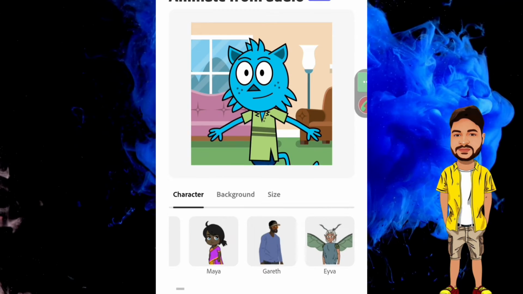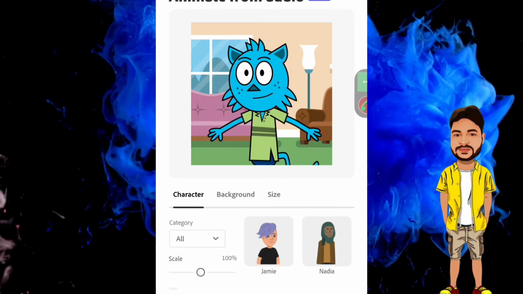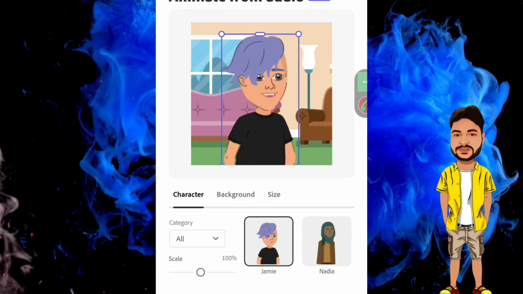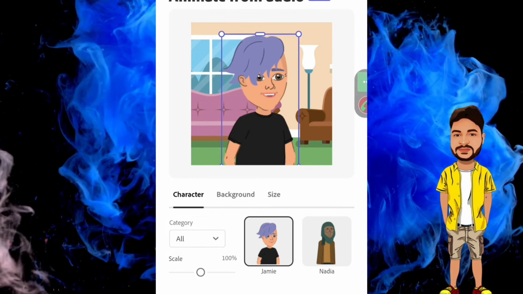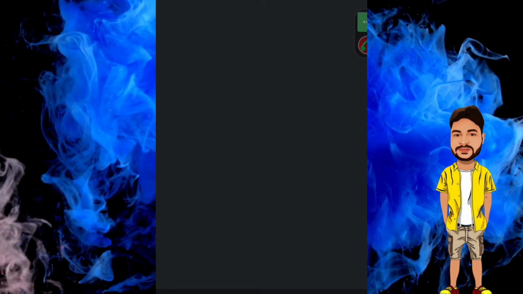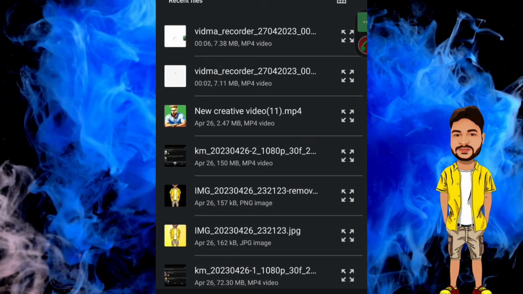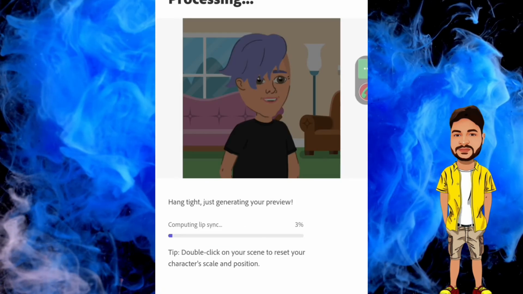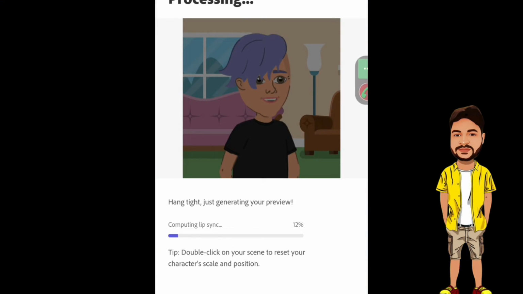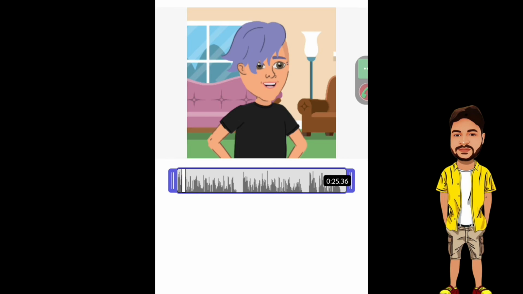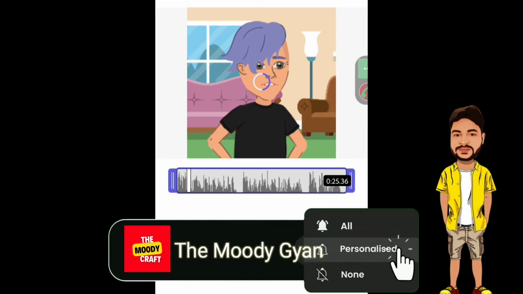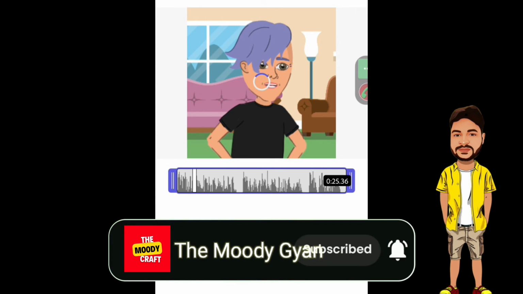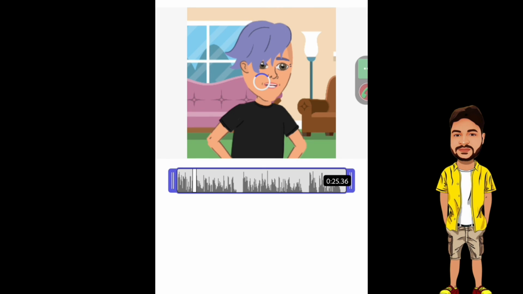Step number 5, select the cartoon character for your YouTube video. And you can also resize your cartoon character. Step number 6, record audio or upload audio for your cartoon animation video. After completing all steps it will take some time to complete the process. After that, you can share the video, or you can play it. In a few steps, your video is ready.